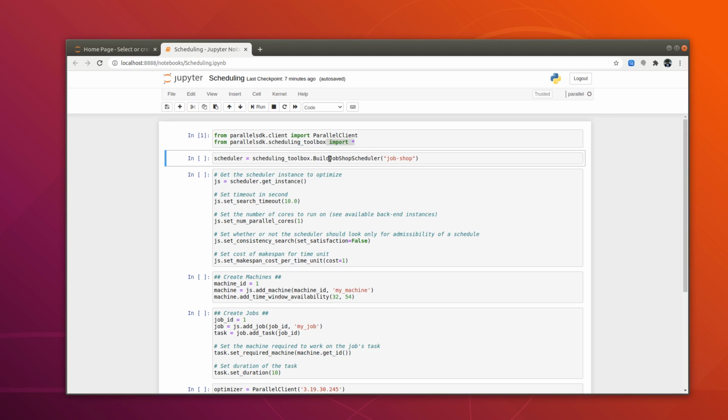Now, for different problems, there are different schedulers, as I said. So, for example, the scheduling toolbox has other use cases like employee schedule, right? You want to determine the schedule of a group of people, so you're going to build an employee scheduler. In this case, we want to solve a job shop problem, so we are going to create a job shop scheduler like this. Now, each scheduler, in turn, has its own model. So you want to get the model from the scheduler and fill the model with your data, and then solve the model running the scheduler on the backend system.